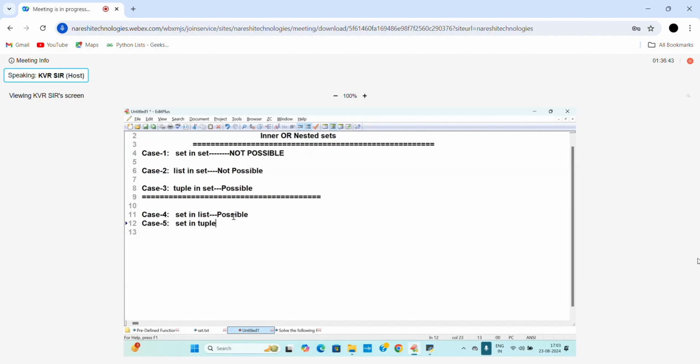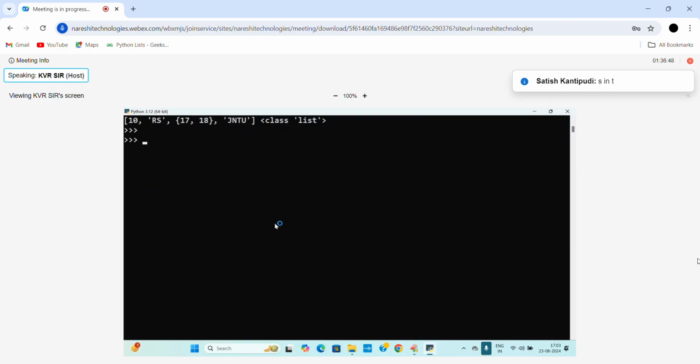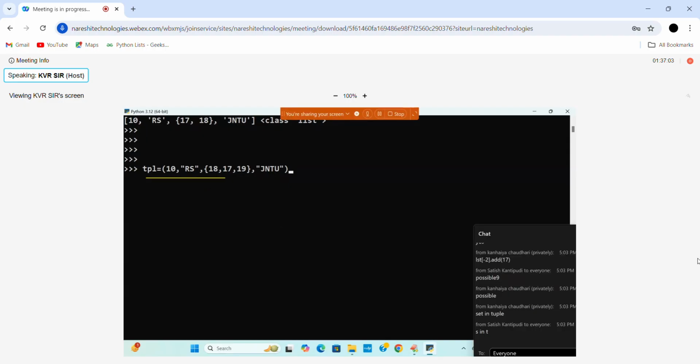Be careful. Set in tuple. Now I'm going to take it up. TPL is equal to... Be careful, don't get confused and don't answer. Possible or not possible?